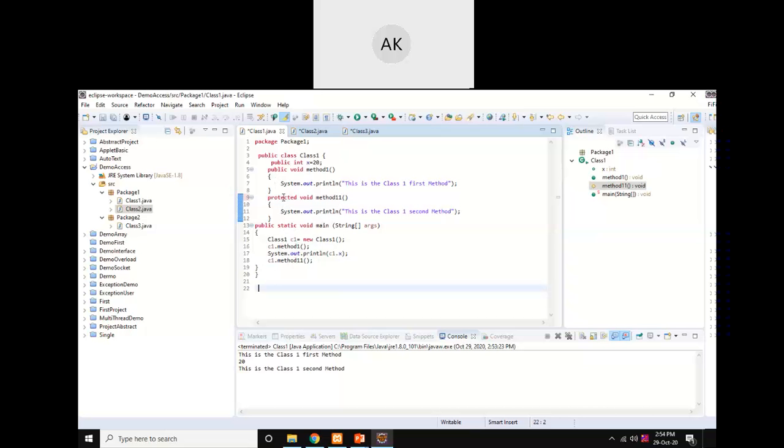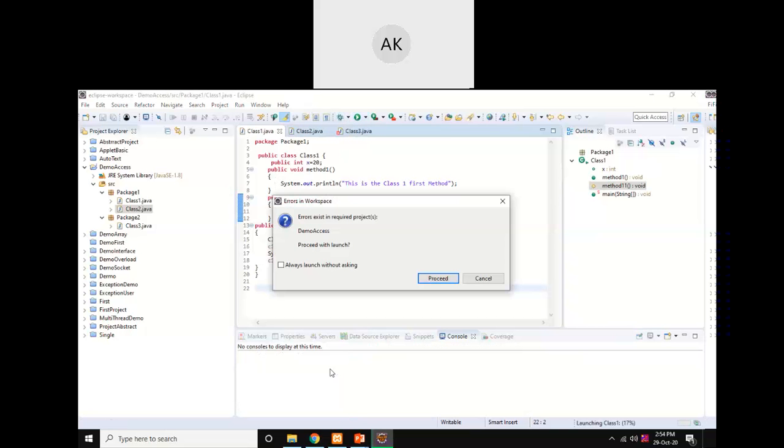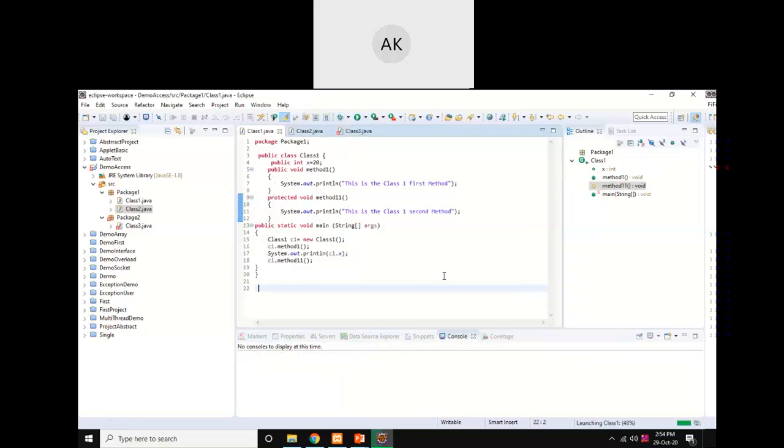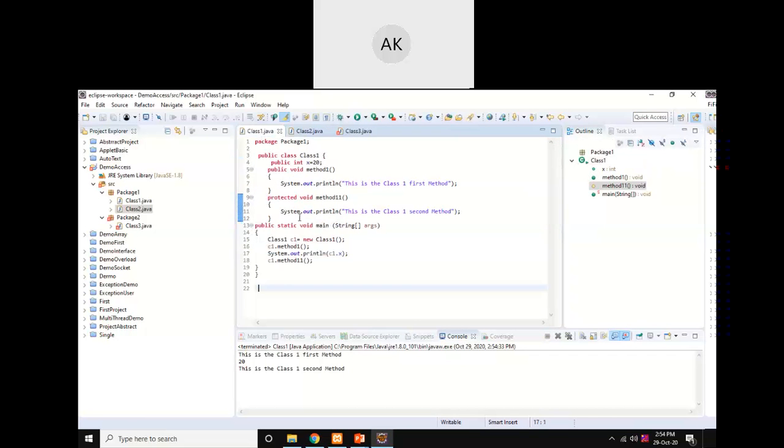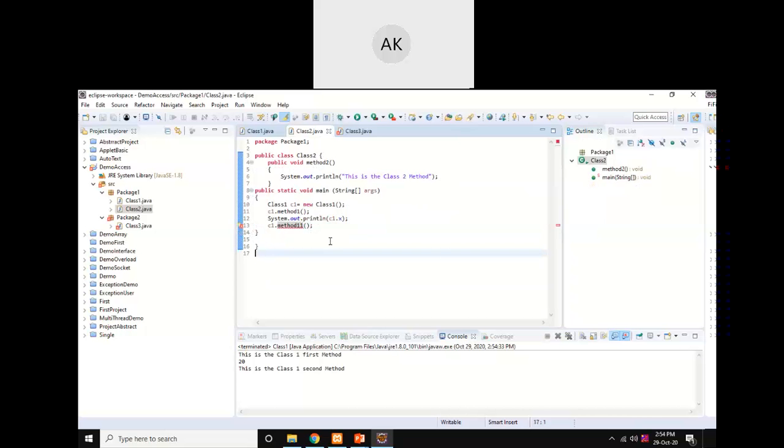Now if I replace private with protected, we'll check. As we said, protected will be accessible within the same class as well as in a different class of the same package. If I execute it, yes, it is running perfectly fine. And the error which was encountered in class 2 when we declared it private, you can see that the error is removed. For c1 method 1, it is not accessible.